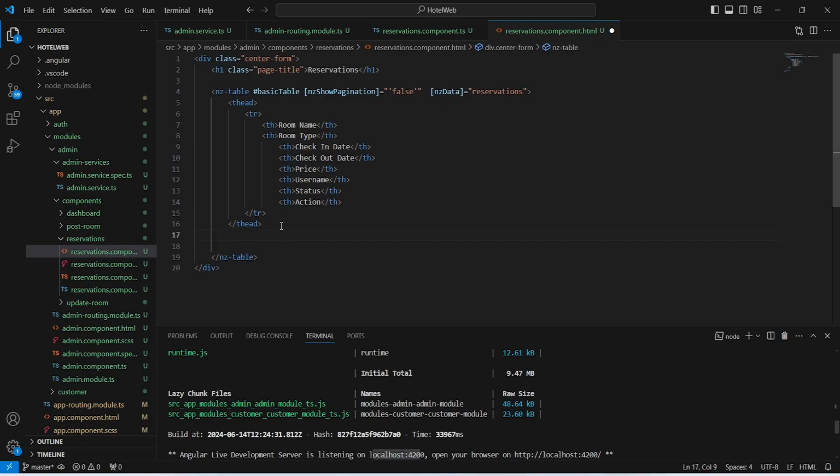Now we will create table body tag, and in this we need to show the data in rows, so we will write tr tag. And on this tr tag we will apply ng for loop. And after the let keyword we will name the single reservation as reservation, and after the of keyword we will write basic table dot data. And in this tr tag we need to write the table data tags to show the data.